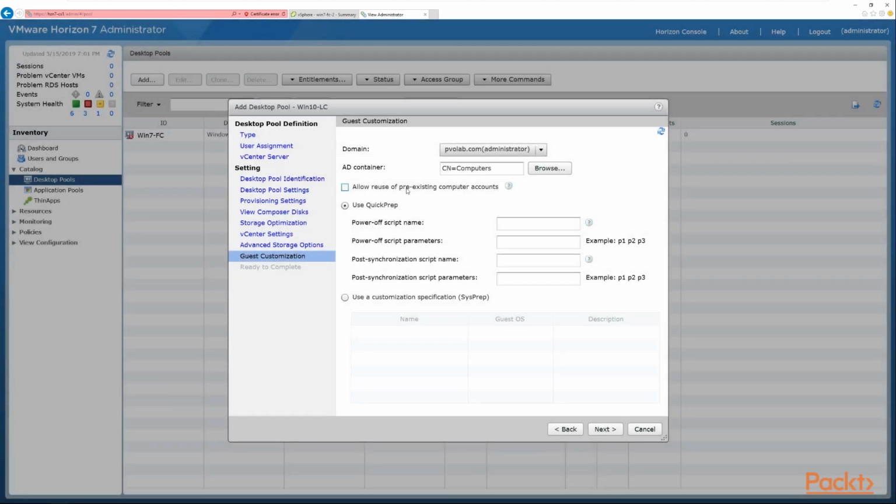Allow reuse of pre-existing computer accounts. So if a computer account had already been created, which potentially it has because these machines will be trashed and rebuilt as we go, you don't have to create a new account. We could use a pre-existing account.